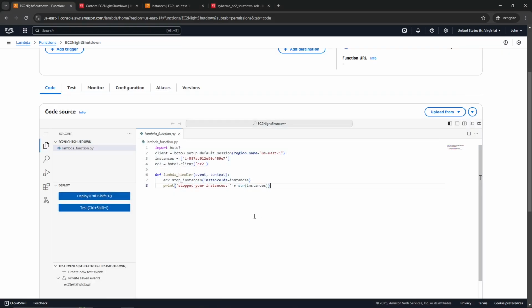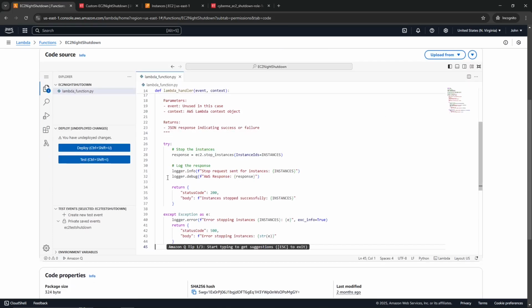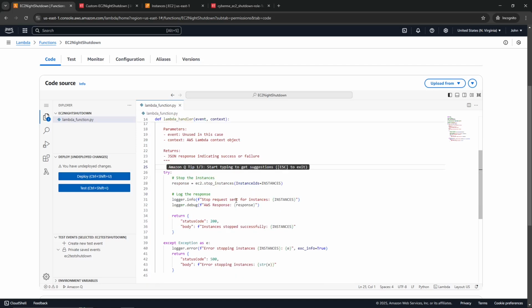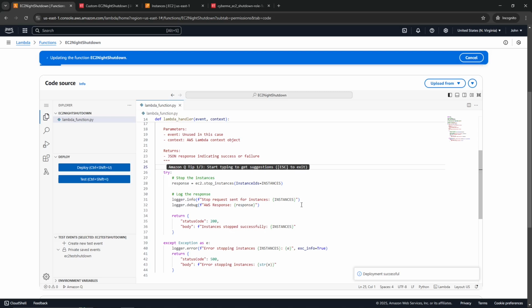And let's go over and paste it into our EC2 night shutdown, and then make sure everything is in there. All right, looks good to me. So go ahead and click on deploy. You will get deployment successful. You also get a nice green banner here at the top saying successfully updated the function EC2 night shutdown.